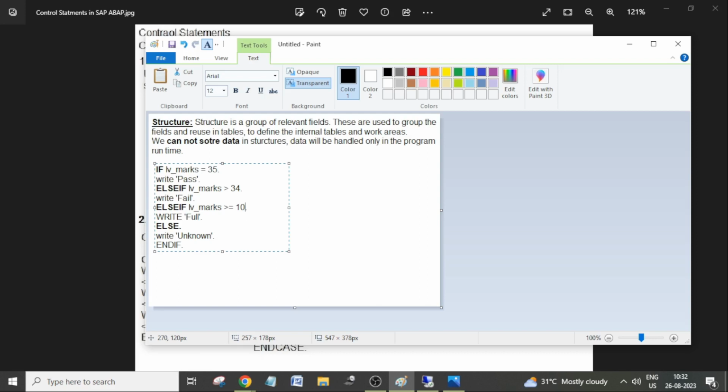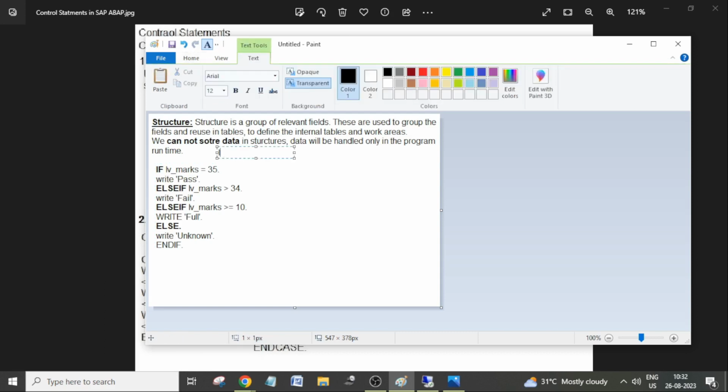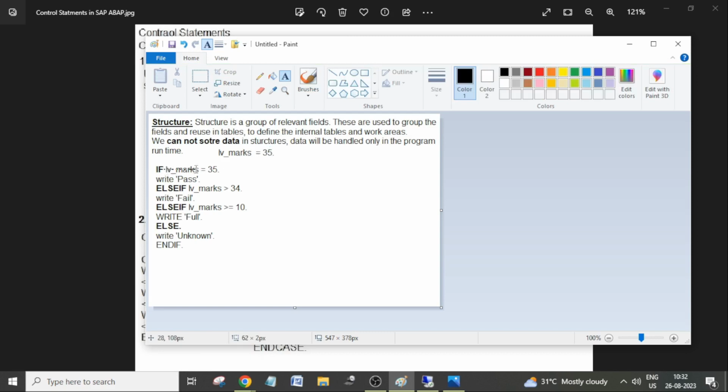Is there any statement which is duplicate? Because we are checking the same thing again. Okay, here let's say the variable value, I'm passing some value 35. Now the variable contains value 35.